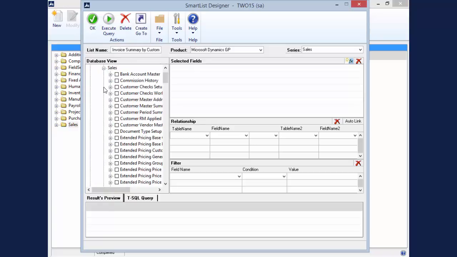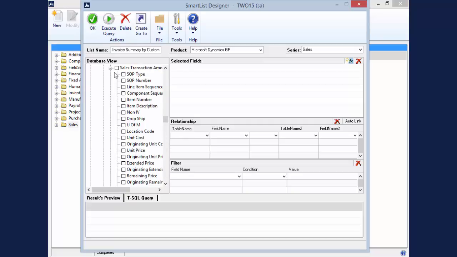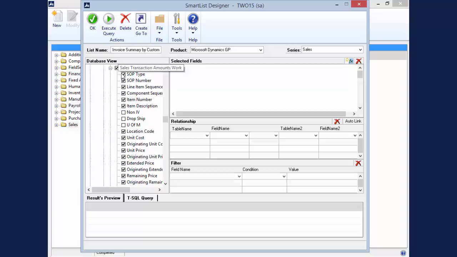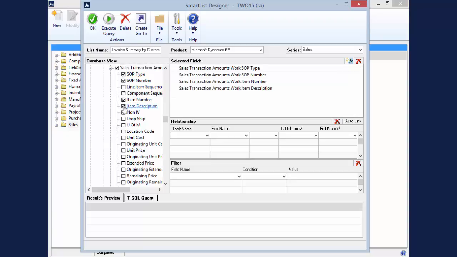So how do I determine out of this whole list which tables to use? It's not the easiest thing. As you look, I'd assume it's a sales table, but there's a lot in the list that I could choose from. Now, knowing GP, I happen to know it's the sales transaction amounts work that I want, so I'm going to mark that. And when I do so, it gives me all of the fields. So I can either mark all and then unmark the ones I don't want, or just mark the few that I do want here. So we'll just pick a couple.